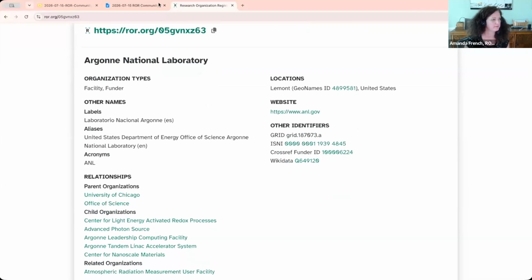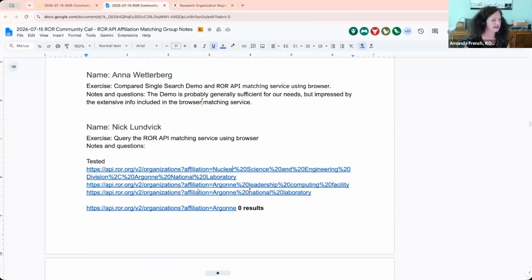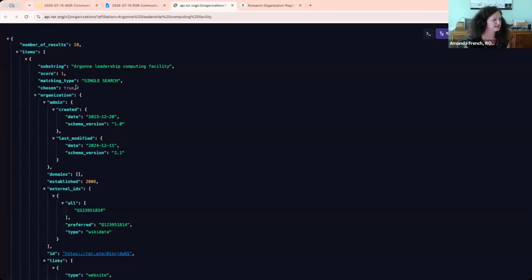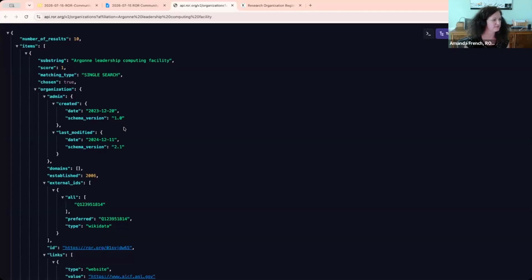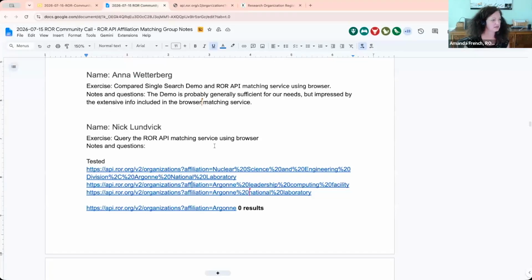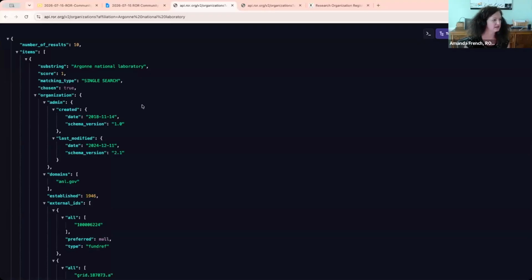Yep. But there may be other versions of that name that don't. Argonne Leadership Computing Facility, that also seems to be matching. Argonne National Laboratory seems to work. I'd be surprised if that didn't.